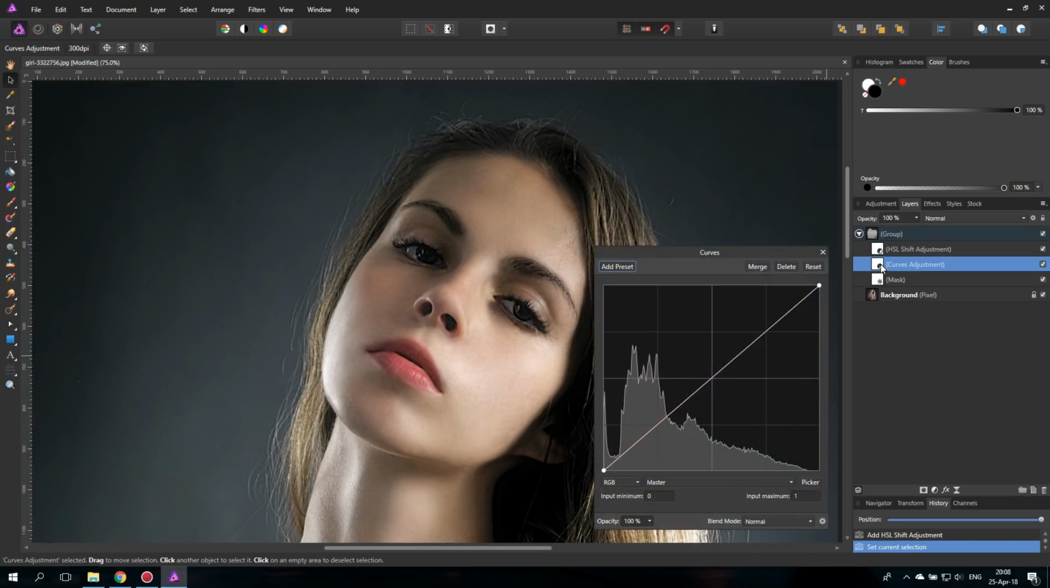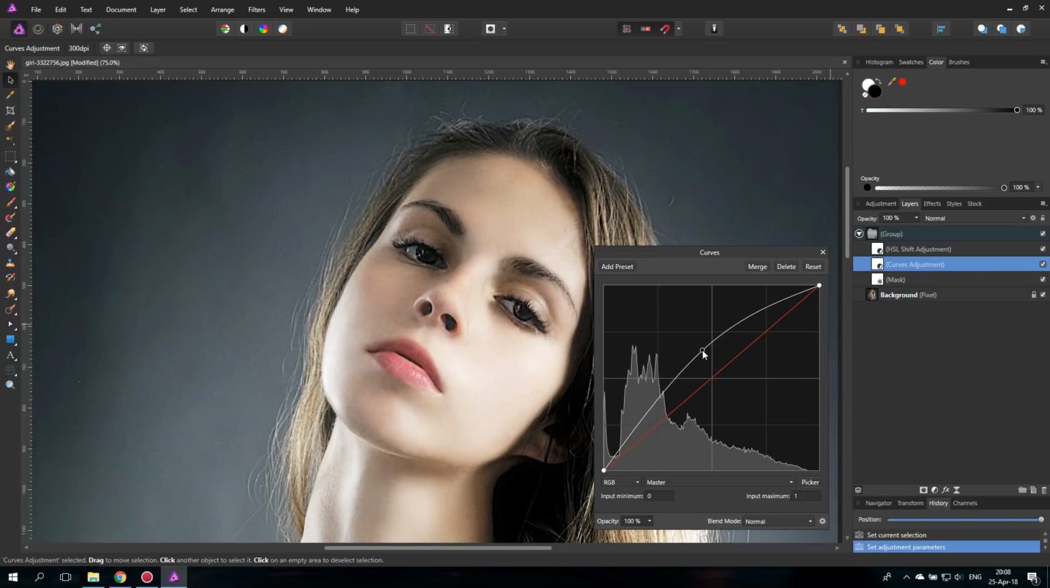So the first thing we are going to do is to click on our curves adjustment and then move the curve up until the shadow looks right to us. Like this maybe. Okay, leave it like this. You can readjust it later, no problem.